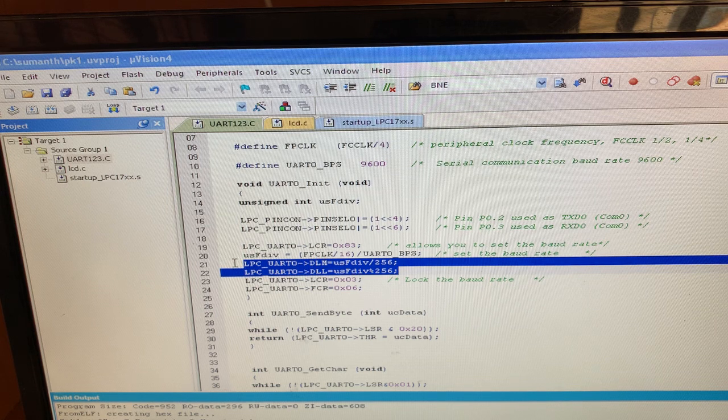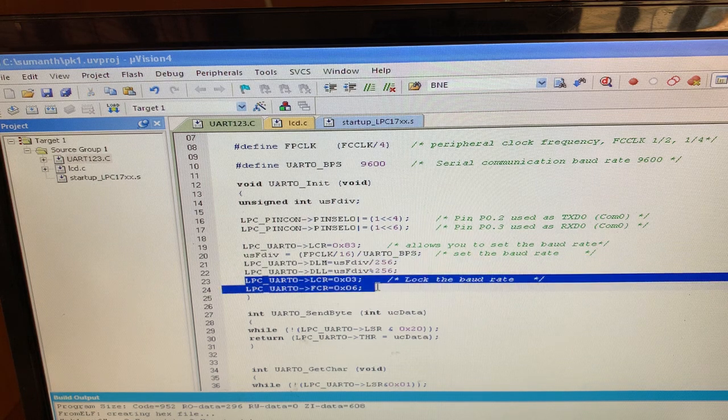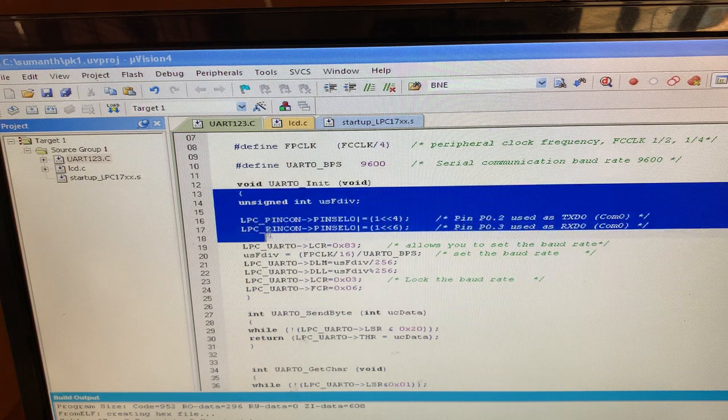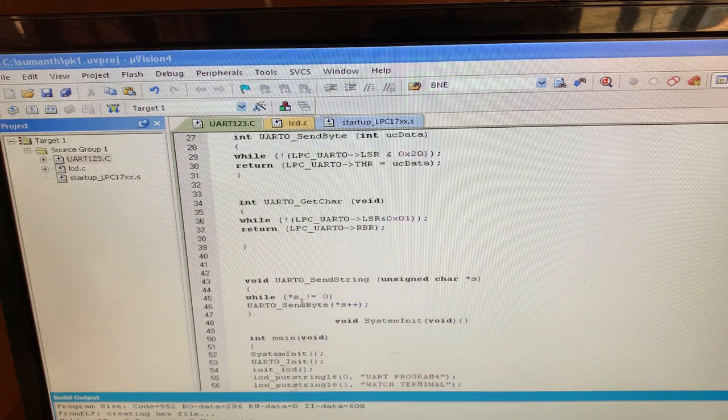To do all this operation we give a command like this. Then lock your baud rate by LCR and FCR by sending data 03 and 06. So this is the sub function of initialization for your serial port.